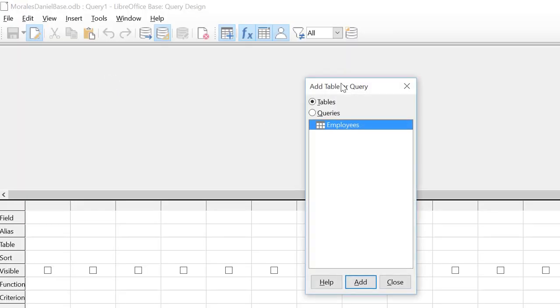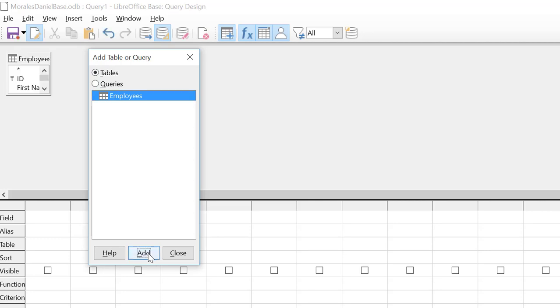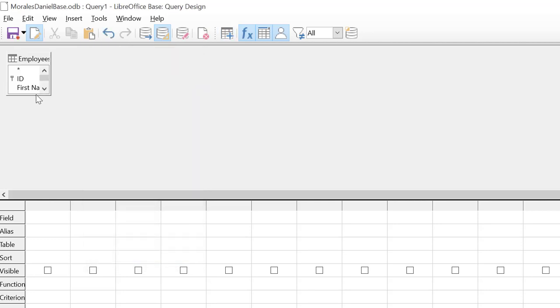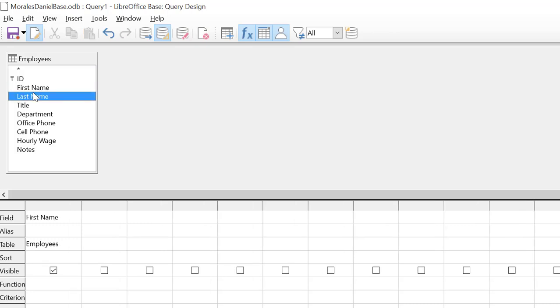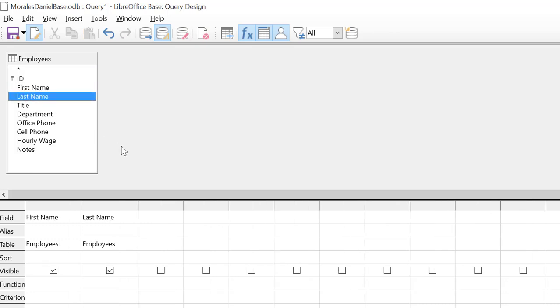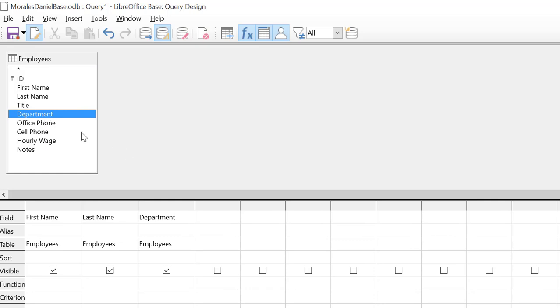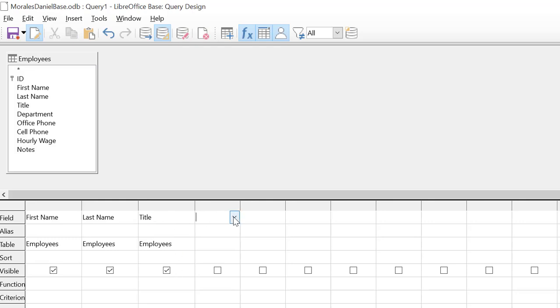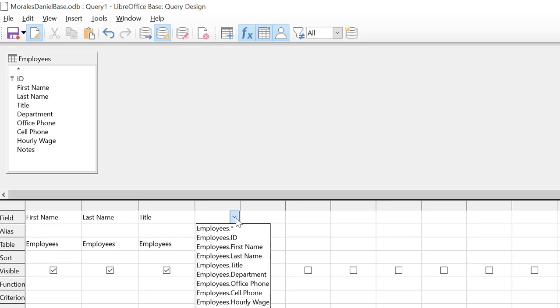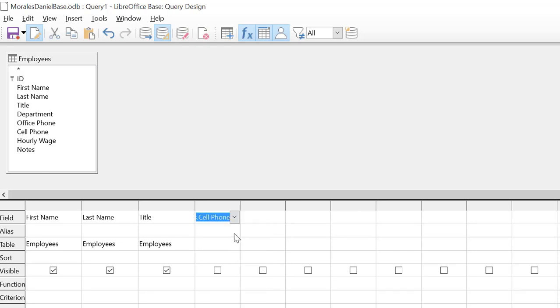Same thing in design. We're used to doing this now, or we're getting used to doing it. Now this time, same thing. Let's choose first name, last name. Let me think of another query here. This time let's go with title. And actually I could choose things from here also. And this time we will choose cell phone number.